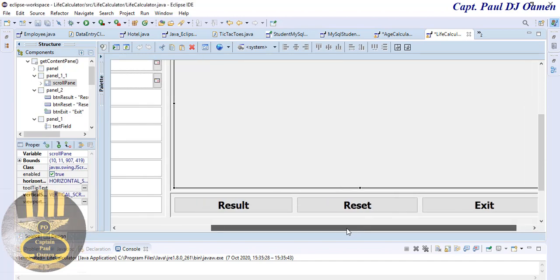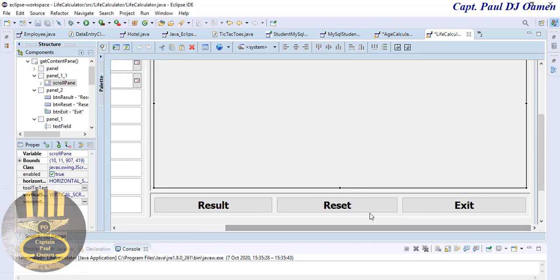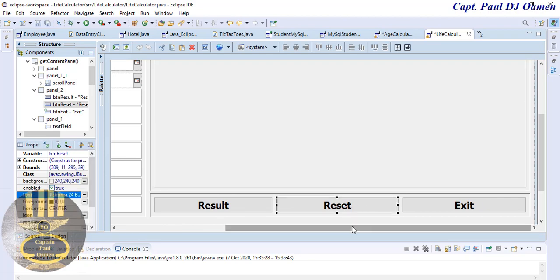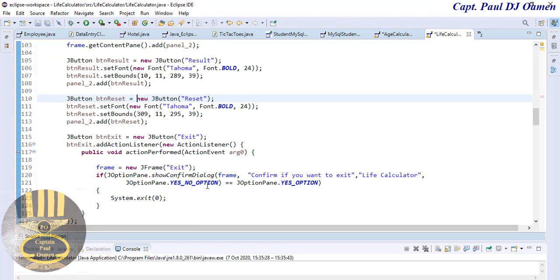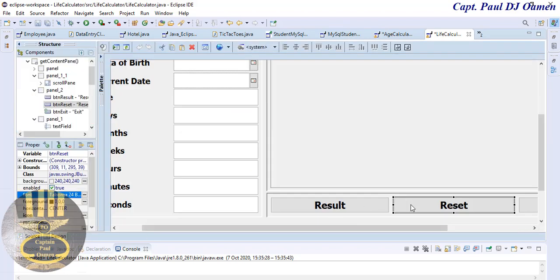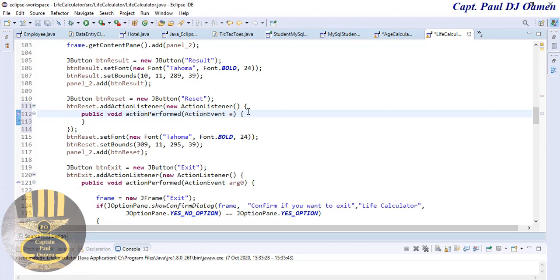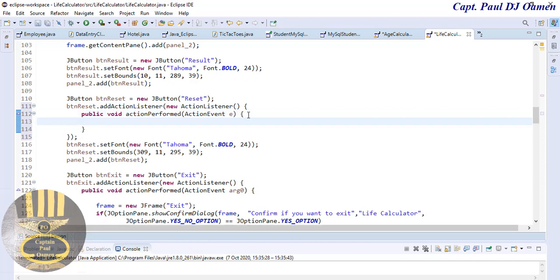Alright guys, that is taken care of. So let's select the reset button, and I'm going to come to the source there, and that's the reset area there. So we need to enter some codes in there. Maybe go back into reset and double click on it. Okay, that's it right here. Come right down.